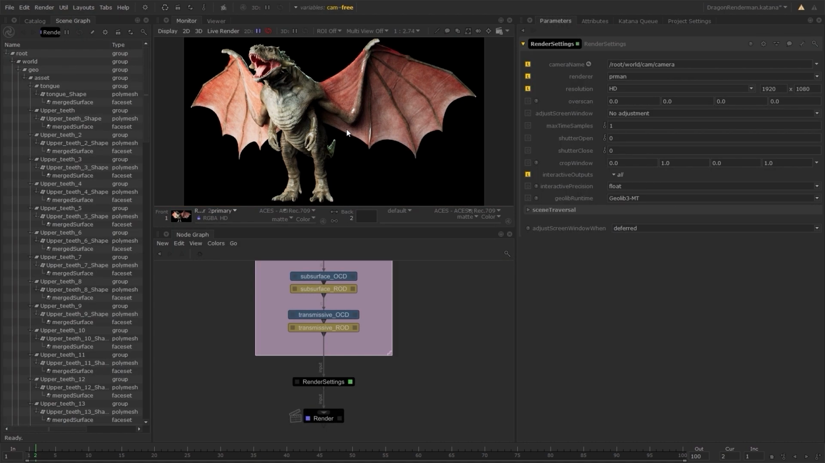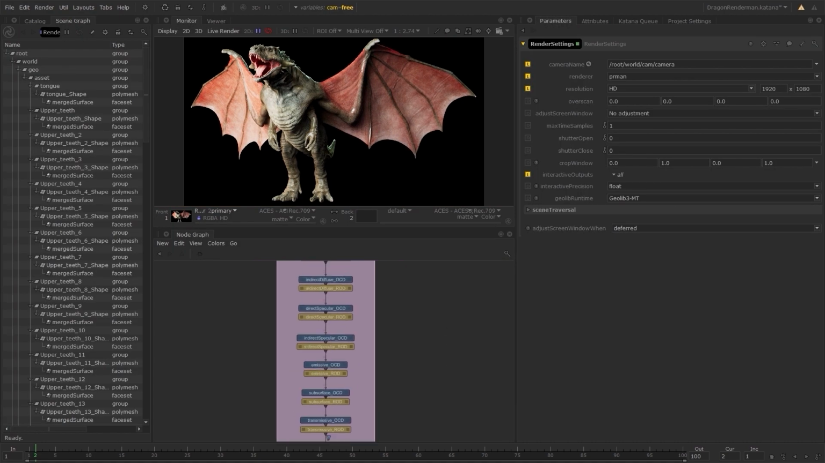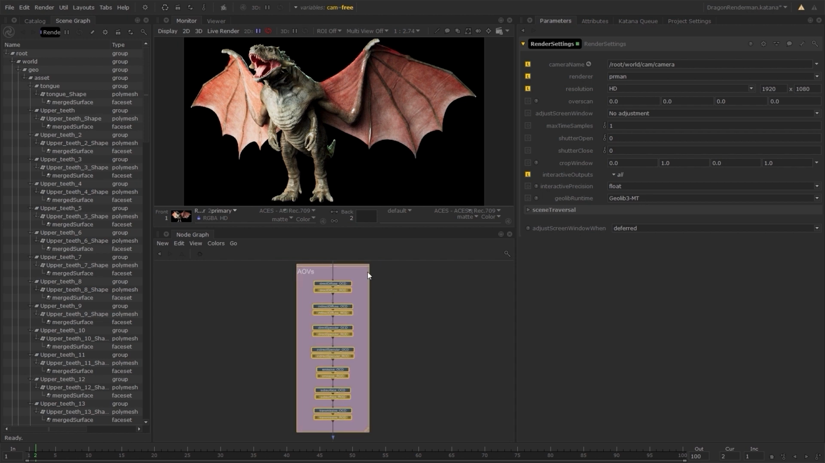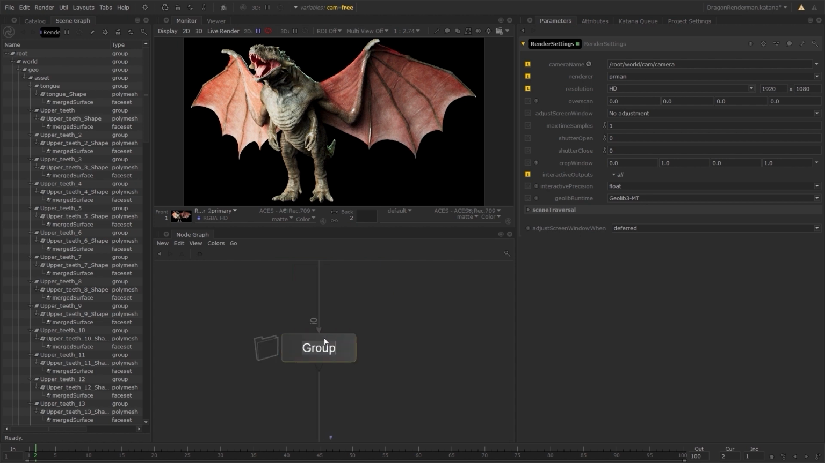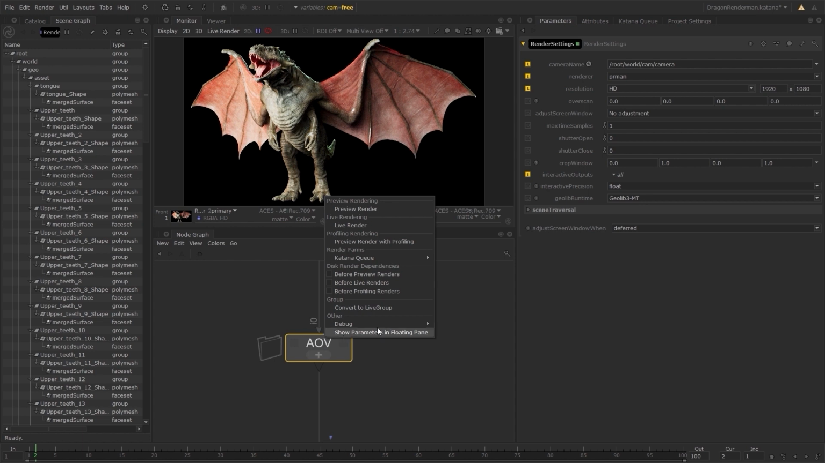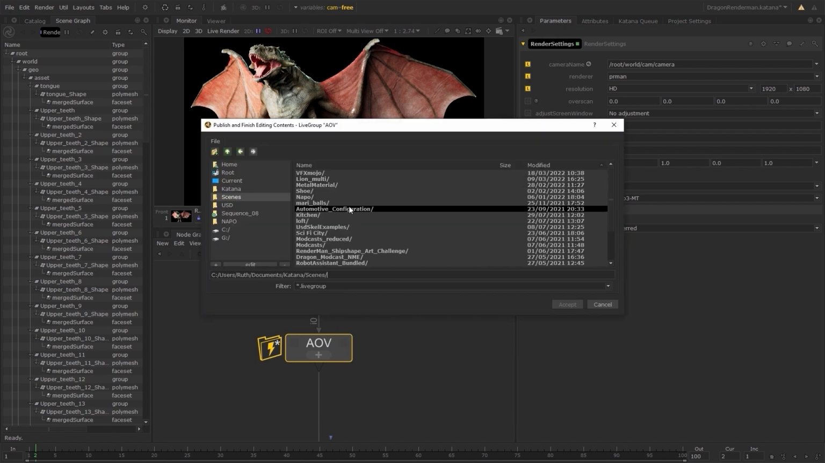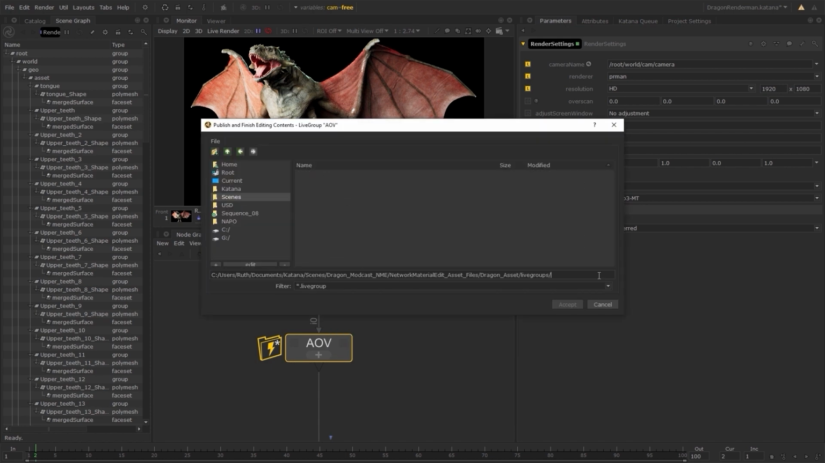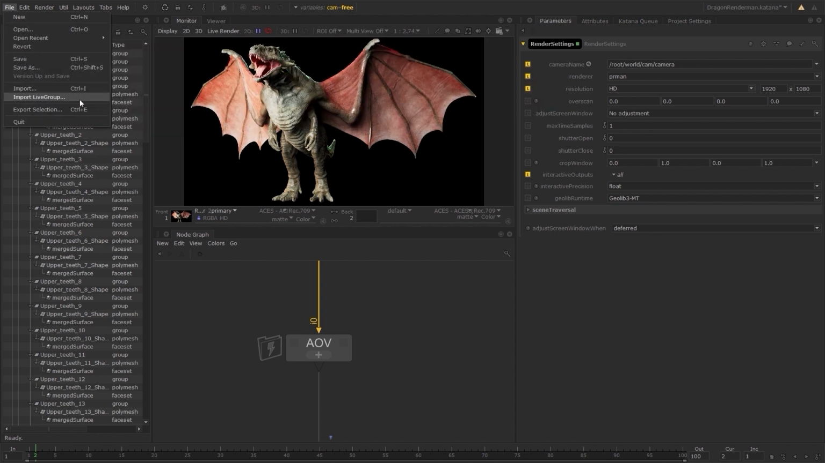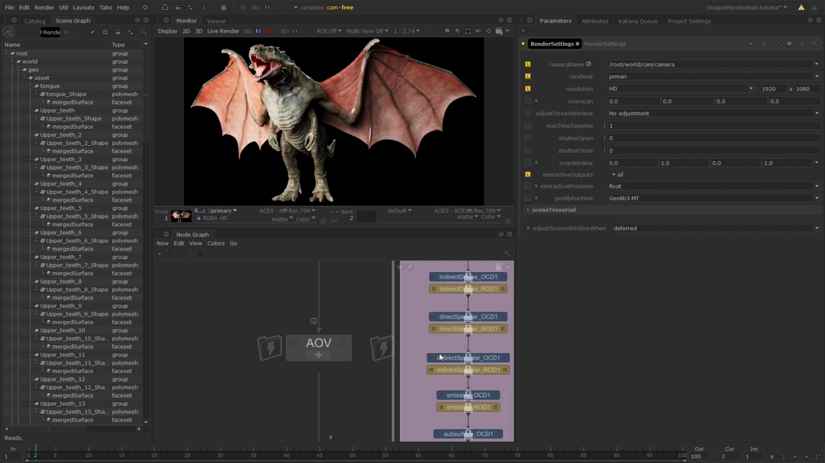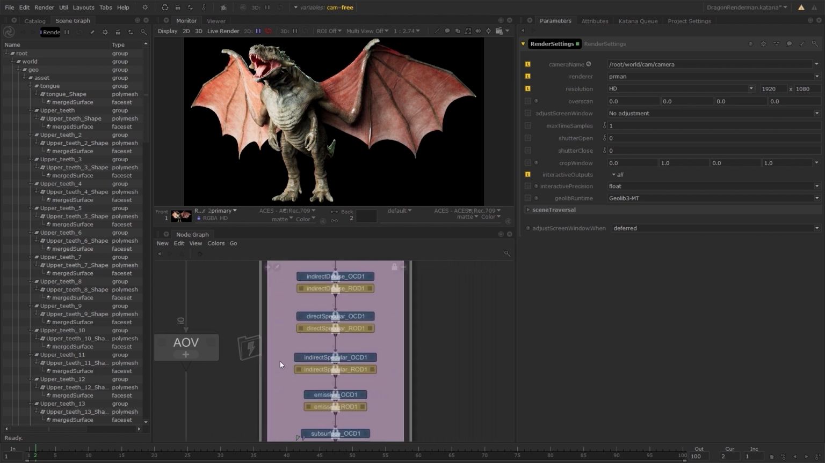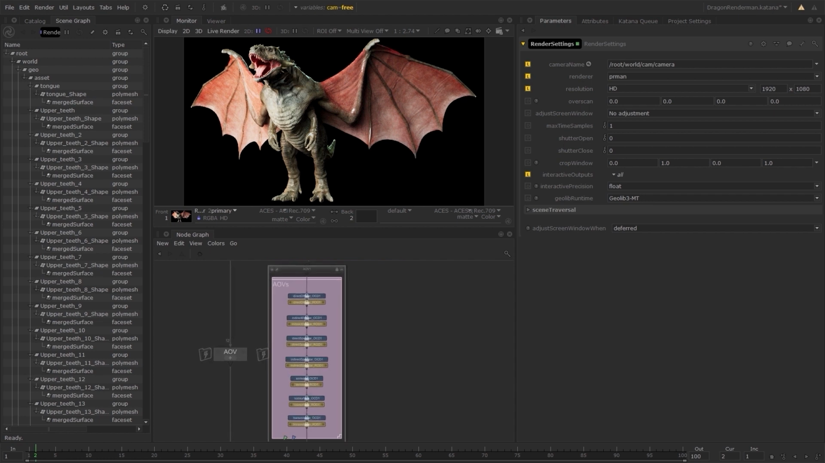Because these are all common channels for RenderMan workflows, we can avoid repeating this setup on multiple projects by grouping these nodes and converting the group into a live group. This live group can be saved out to disk and then shared and reused across as many projects as we want. Live groups can be used for many different setups, not just AOVs, but any section of your node network that you may want to reuse.